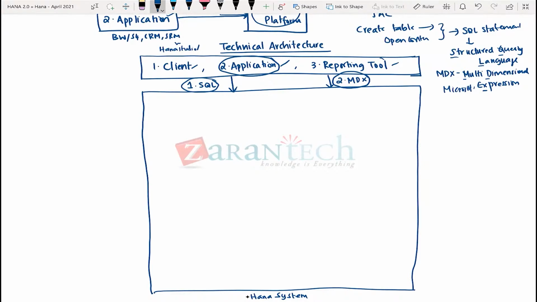Now, Vijayata has a question, how about Tableau? Tableau has both MDX and SQL capability. In this case, when it is connecting to SAP HANA, it would use SQL statements. Tableau will use the SQL command to communicate with the HANA system. But Tableau also has the capability to do MDX commands within itself.